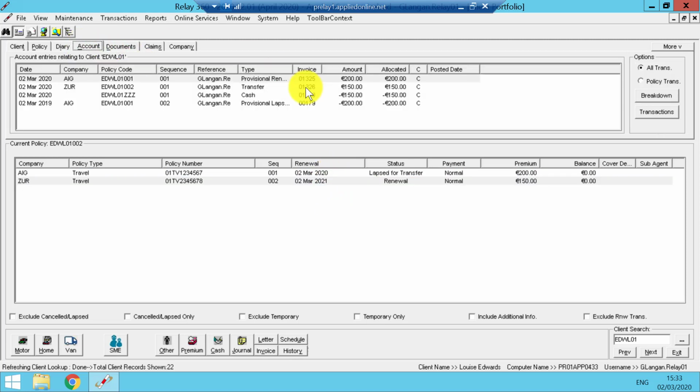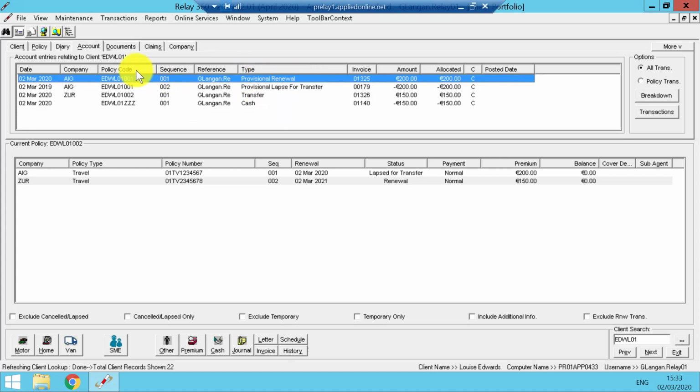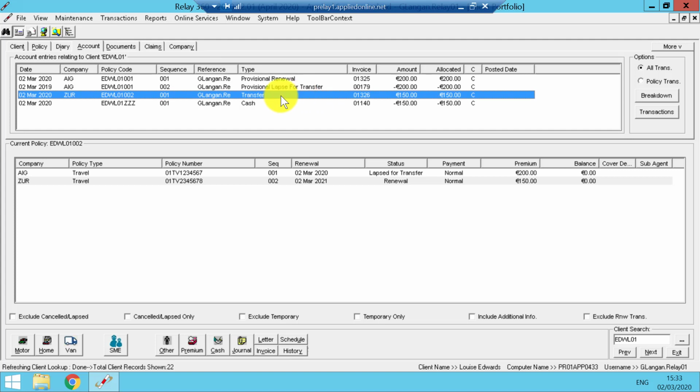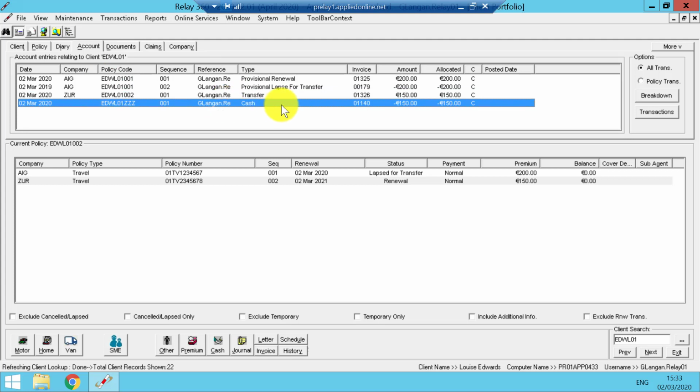You can see in the accounts tab now, if I look at the transactional history, so I can sort this by clicking on the policy code just to see the history and what I did. So I posted a provisional renewal, then I posted a provisional lapse for transfer. These are both against 001, and then I posted a transfer premium against 002, and then just to finish, I've cashed off and I've allocated everything together.